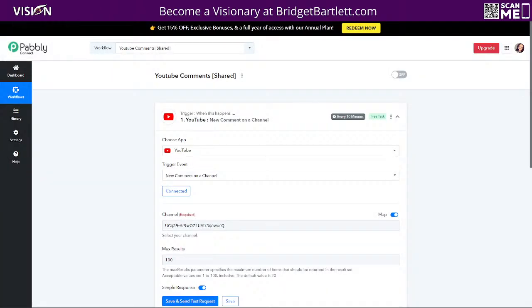So what we want to do is use ChatGPT to set this up. Now, you'll see here that I actually have shared the workflow that I'm showing you guys.